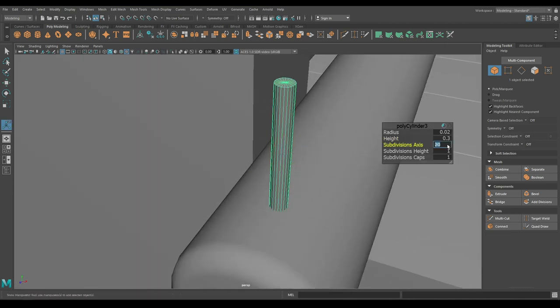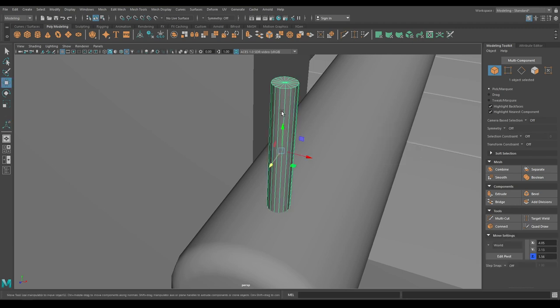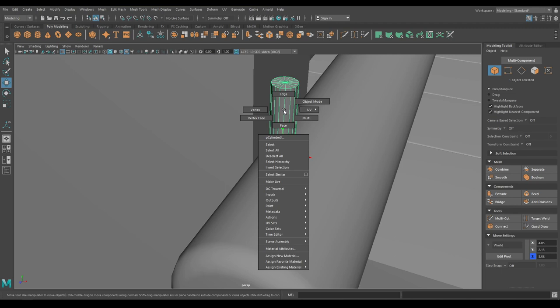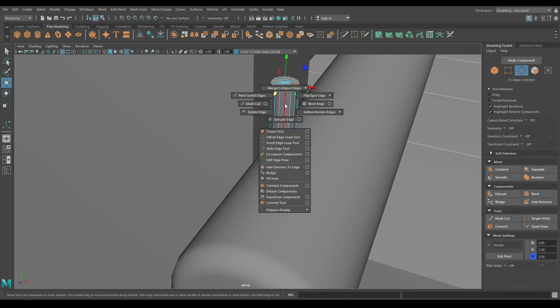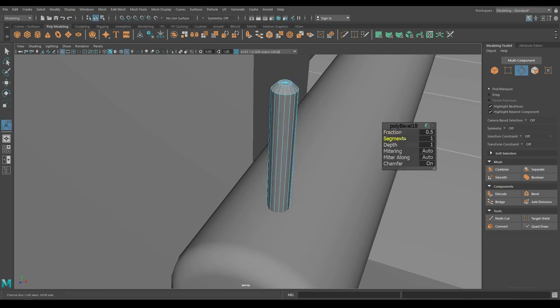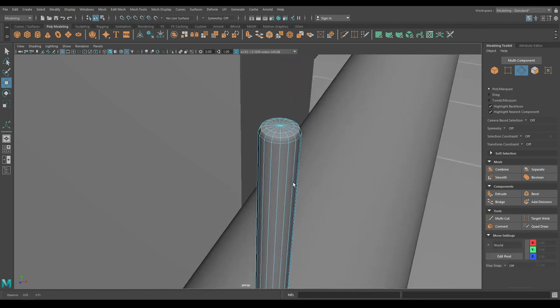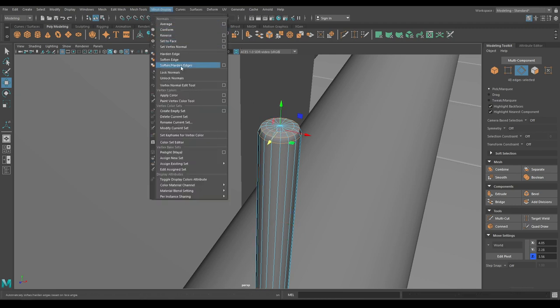And change the subdivision axis to 16. And radius to 0.025. And again go to edge mode, select this edge and bevel, increase one segment and decrease the fraction to 0.35. Go to edge mode and select these three edges and again go to mesh display and soften edge.